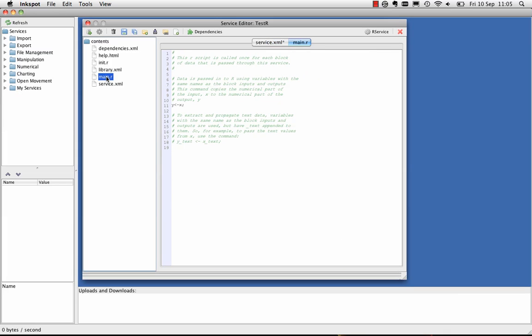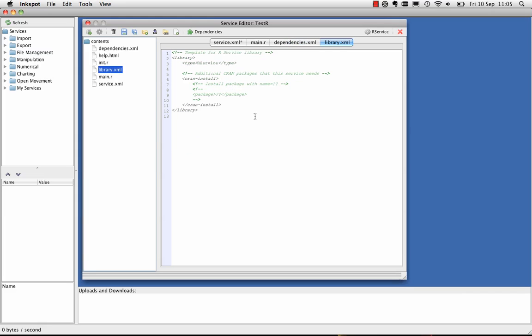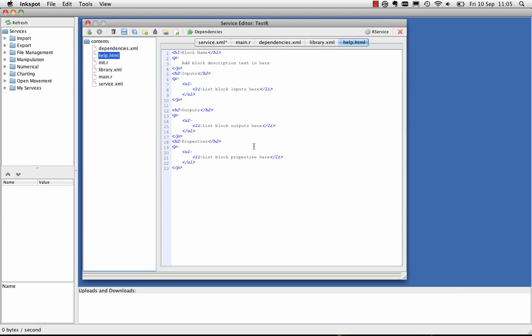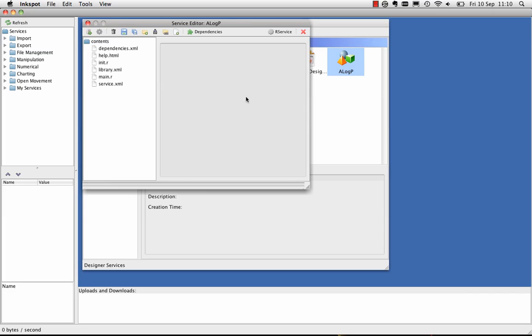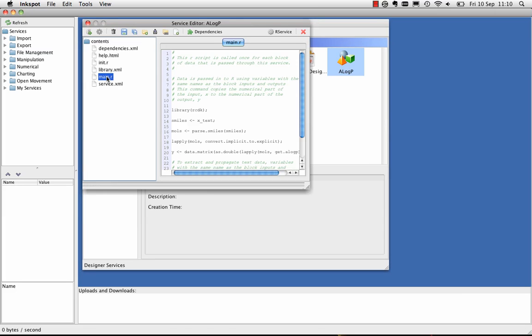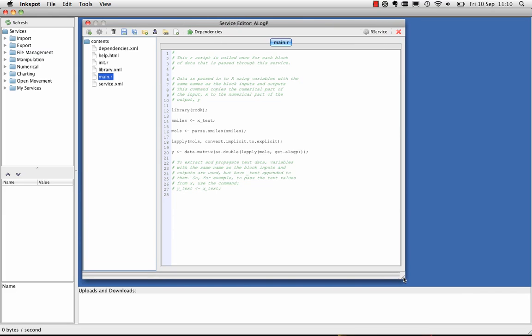The main file is where we put the internal code. In this case, it's a simple transfer of data from the input port to the output port. The library.xml file lets us add in dependent packages. The help file will appear in the pop-up on the workflow editor. The example that you can see here uses an R library, RCDK for cheminformatics. It reads in the data as chemical structures, converts them, and does a complex calculation of a property, the ALogP.